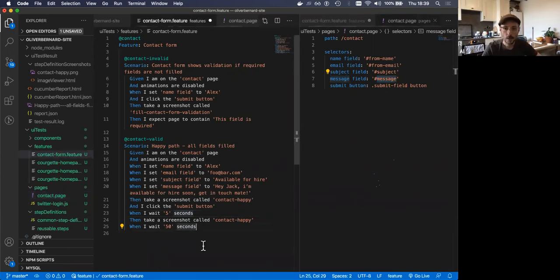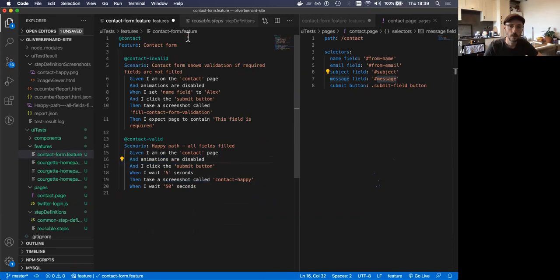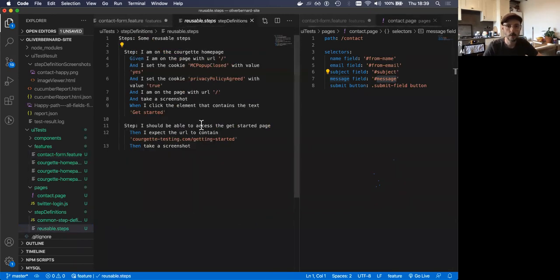So what we can do is then we can refactor this out into a steps file. So for example, these fields here, I can move into a reusable steps file.